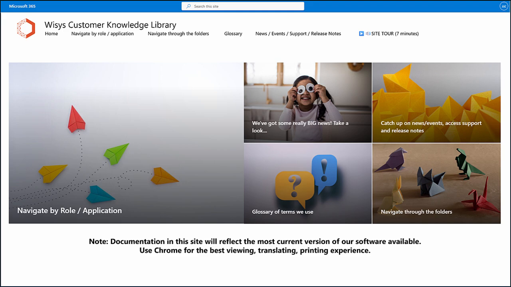Let's take you on a quick tour. It is important to note that this site is still under development. There will be a lot more content coming, but that will not change what we're showing you today.